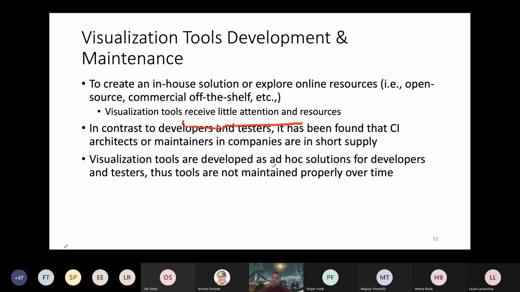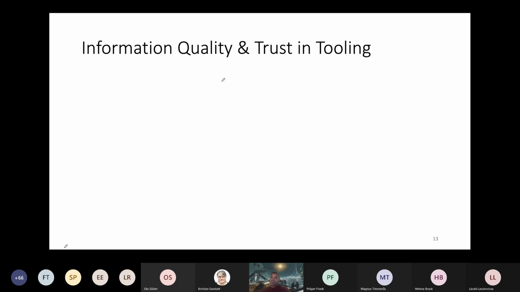Visualization tools are developed as ad hoc solutions. For example, you need something, okay, I can develop a tool, use it. Another team needs something, I can develop a user interface, you can use it, which is, I believe, wrong, because then you have too many tools that were not maintained over time, and there is so much redundancy in the tools.